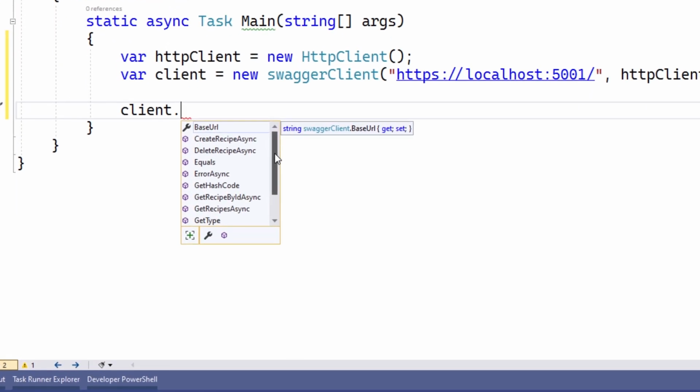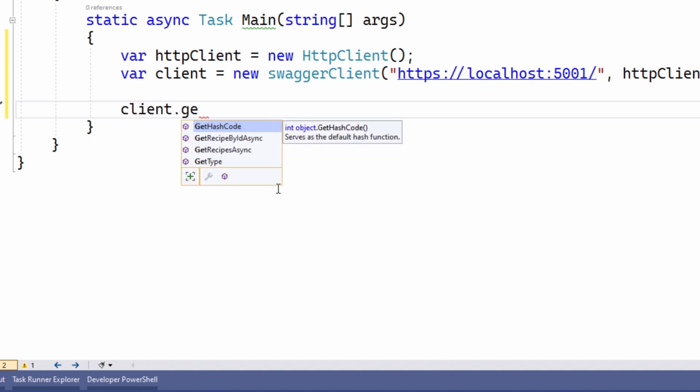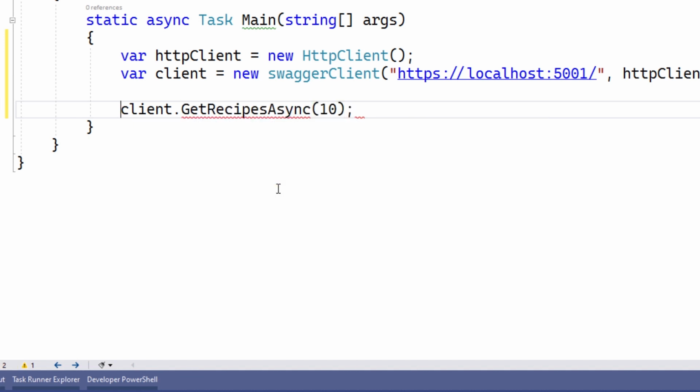So if you take a look here, notice I have CreateRecipe, DeleteRecipe, ReadRecipe, UpdateRecipe, and all of these operation names are based on the operation IDs that were generated inside of that OpenAPI spec. Let's do a GetRecipes call. And you can see it accepts that count parameter. I'm going to say I want about 10 of them. Now I'm going to specify the results.